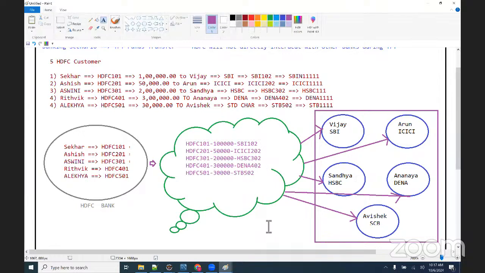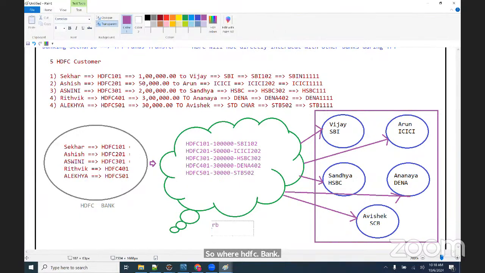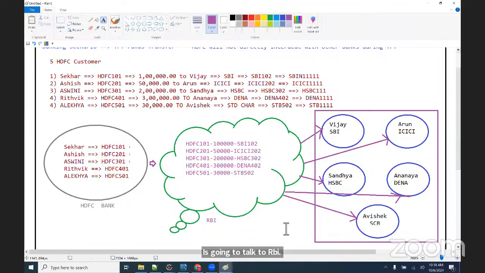So this is our transaction, guys. HDFC Bank is going to talk to RBI, and RBI is going to call these banks. This is my banking scenario, guys. Understand, right? Everyone is clear on the scenario? Bank to RBI, RBI to bank. Everyone is clear on the scenario, yes or no? Now I have only told you about the scenario.